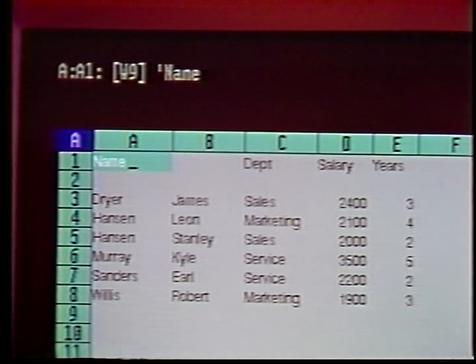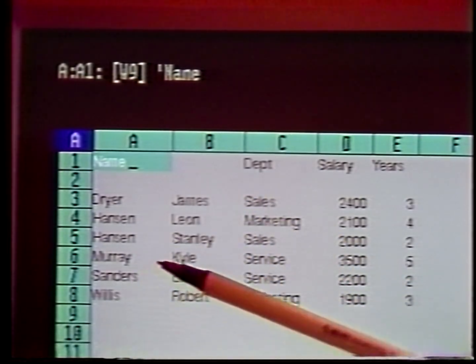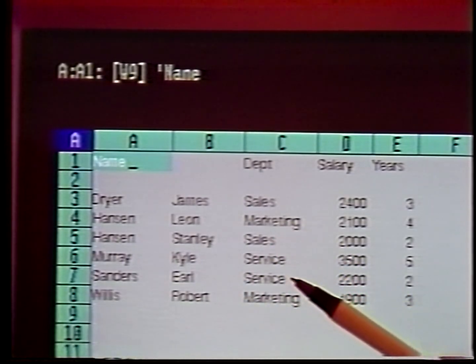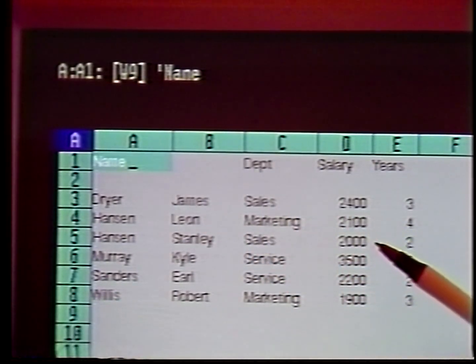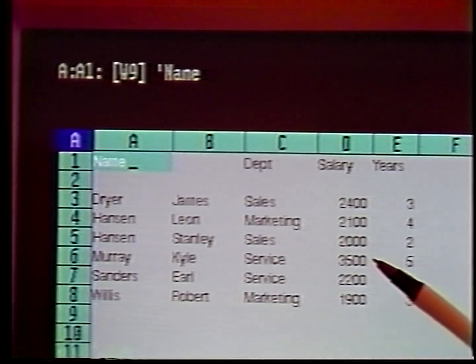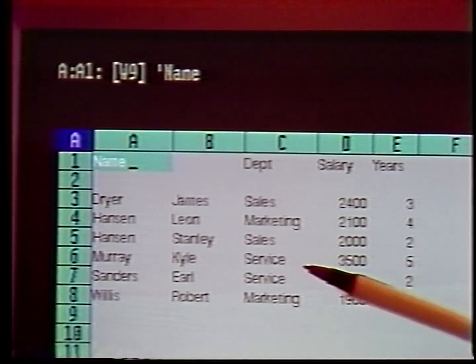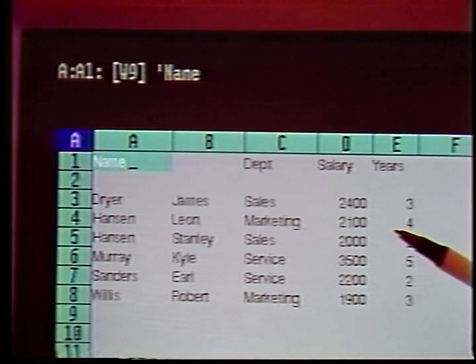Next, we'll show how to use the query feature to find information in our data list. What we basically have here is a database contained in a worksheet in Lotus. You can of course have as much data in here as a worksheet can hold. It can have hundreds and hundreds of records, individual files, and probably dozens or hundreds of fields. You can store whatever kind of data you want.